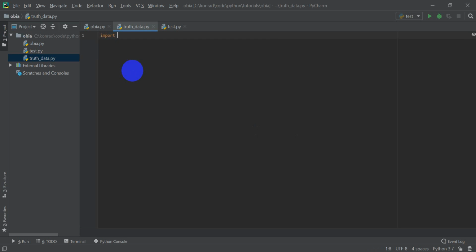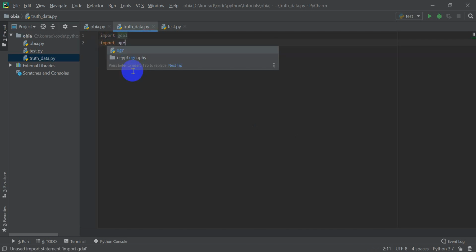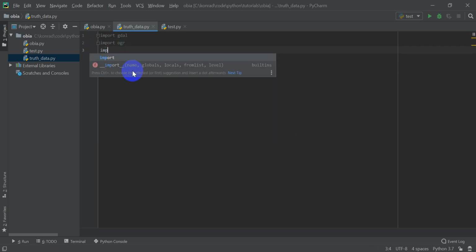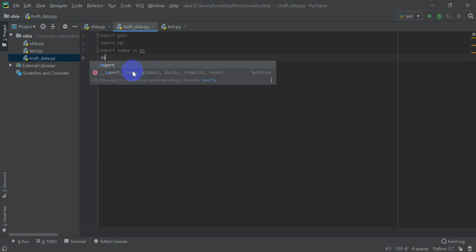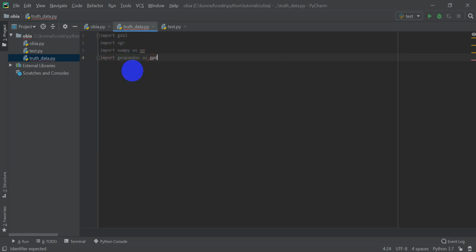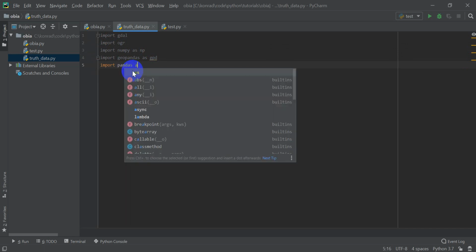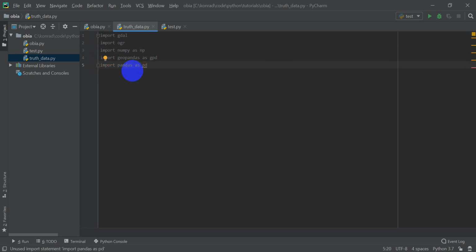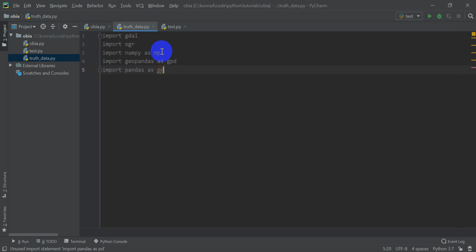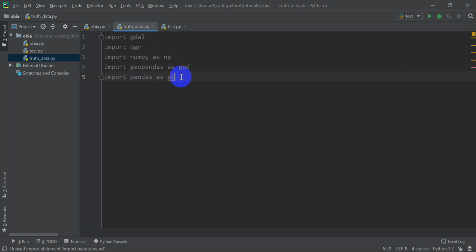And here I want to import GDAL. I'm going to import OGR. I want to import numpy as np. I want to import GeoPandas as gpd, and I'm going to import pandas as pd. And let me zoom in on that code so that you can see that a little better. Okay, so there we go. I've got that set up.